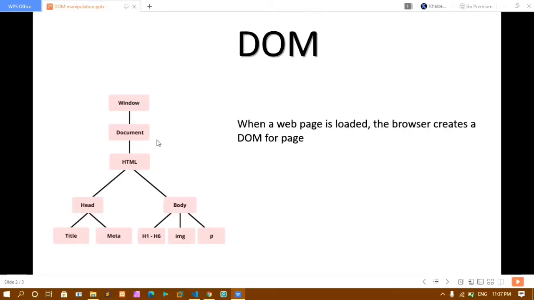And document is a special object of the window and it is basically our HTML document. The complete HTML code is called the document. And DOM is nothing but a special object of the window. We'll be seeing an example of this.